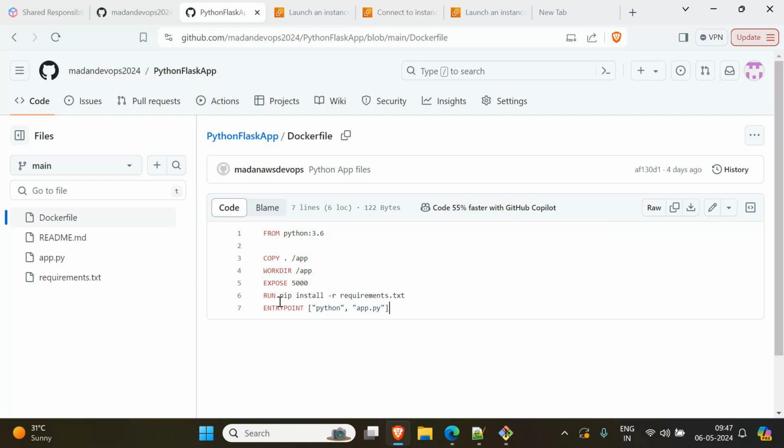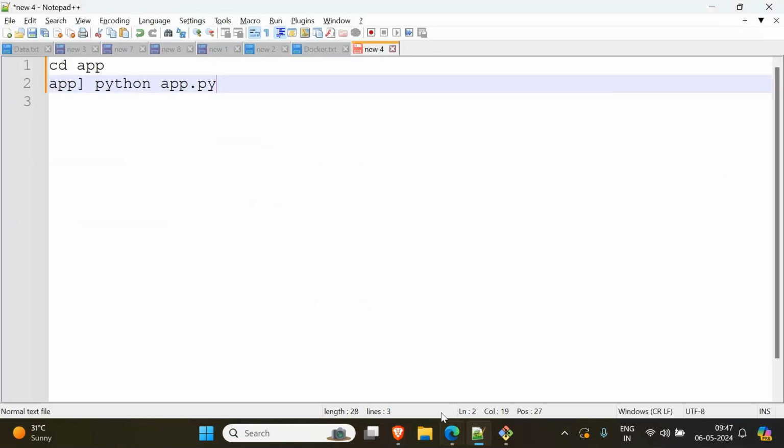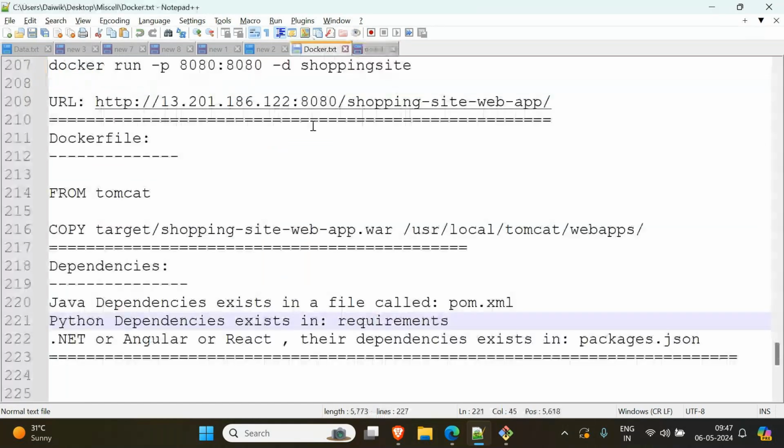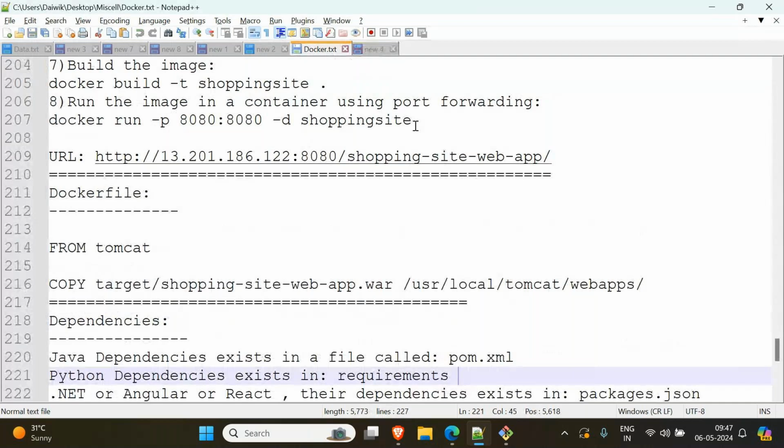And what port number is it exposing? 5000. So we have to connect to port number 5000, right? Yesterday we studied how to connect to a port number, port forwarding. This is port forwarding. So this is the command we have to use, and here we have to use 5000, like that. So let us try this.